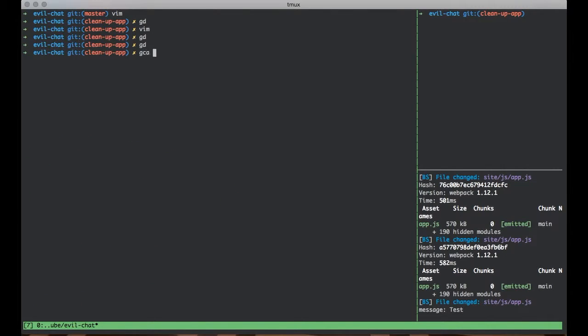All right, so now we'll go ahead and commit all, and we'll call this cleanup application lipstick.